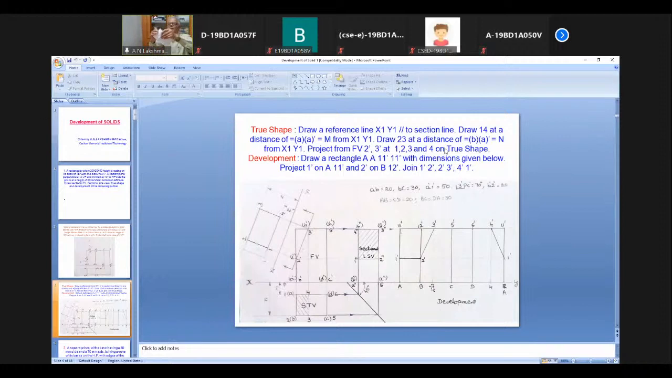The development is like this now. When I fold it at every place, I should get a hollow prism. This is called development. I got the development here. Now, if you see here, 1 dash A 1 dash. This complete rectangle is the development. Dear students, that is the development, without this portion being cut. But this 1 dash A 1 dash is the development.